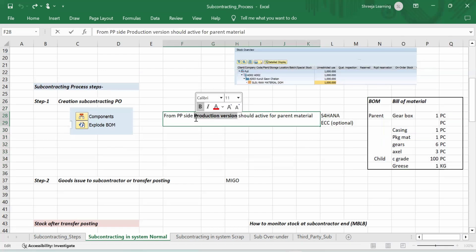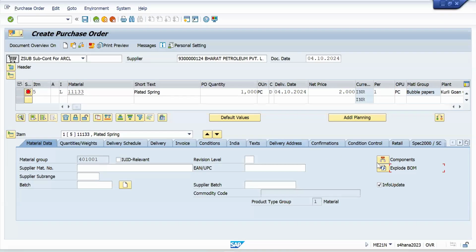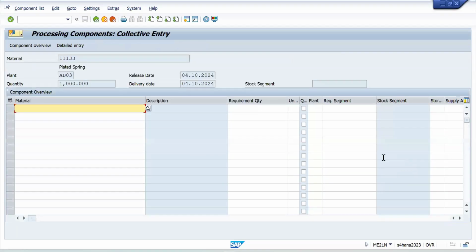So the production version for the parent material should be active, and it will be activated by the PP team. The common support ticket will come into the picture for subcontracting procurement when the bill of material is not exploding. So the production version cannot be active in that case. You can check, and if the production version is active, the bill of material will be exploded.